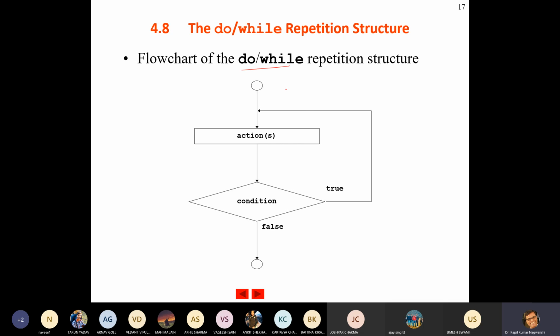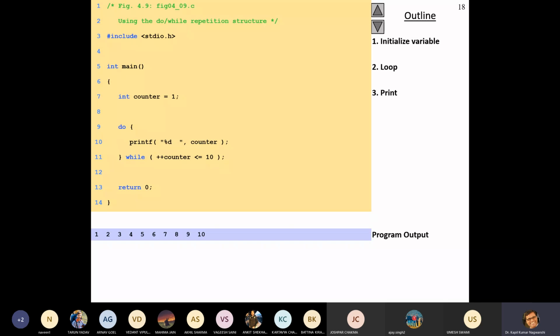So what is the action actually? Flowchart of do while repetition structure. It starts, it performs the action, it checks the condition. If the condition is true, then go back here, otherwise false. So up to this, the statements were executed. That's why it will be printed, and after that if false, it will come here and then exit from the loop. So this is one example. Initially, the value of counter is given as 1, and there is no need for initialization.